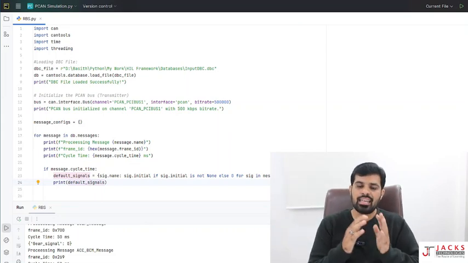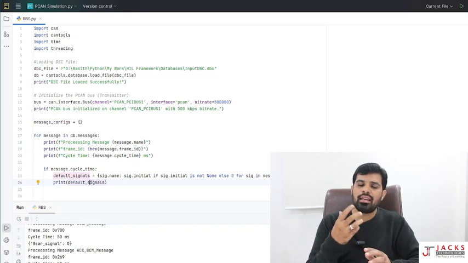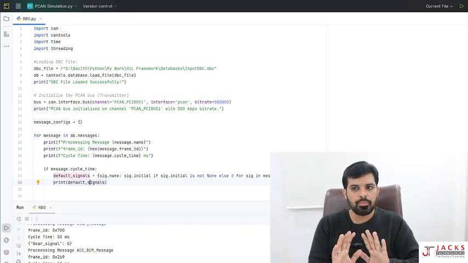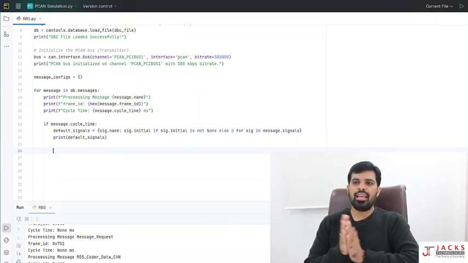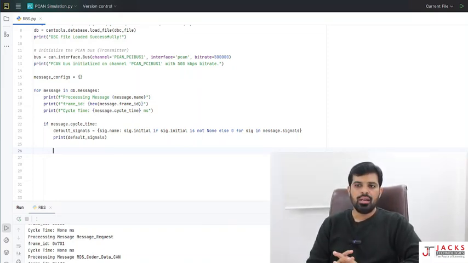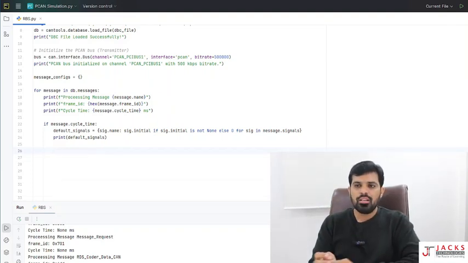If the signal has the initial value, you add it to a dictionary, and if the signal does not have an initial value, which is None, then this is how you can assign it. Did you understand till here? Okay, now guys, as we have extracted all the details, let's try to get all these things in one place. So already we have created an empty dictionary, right?